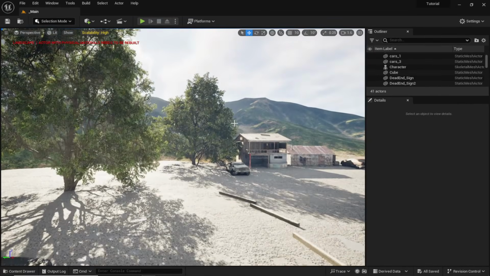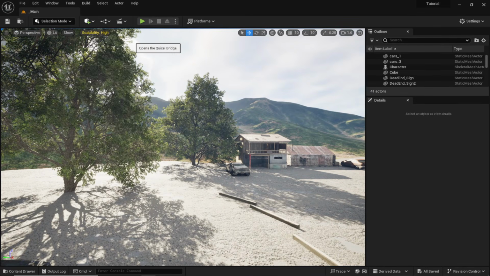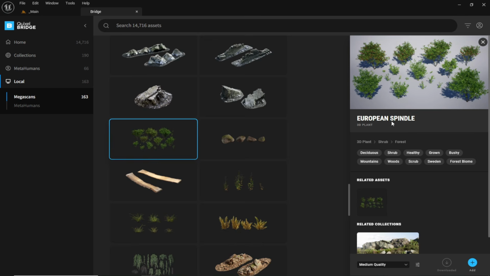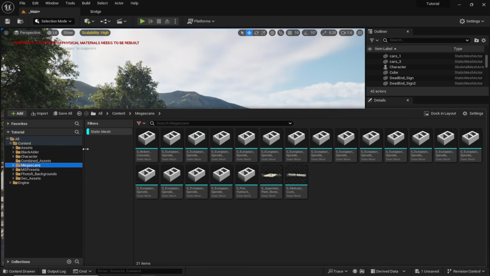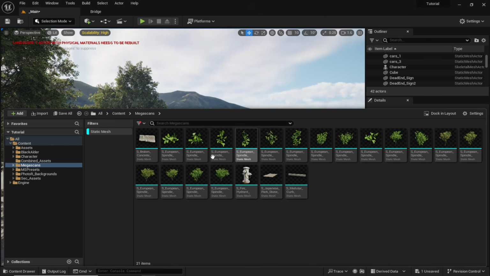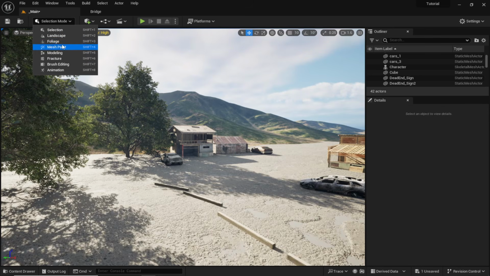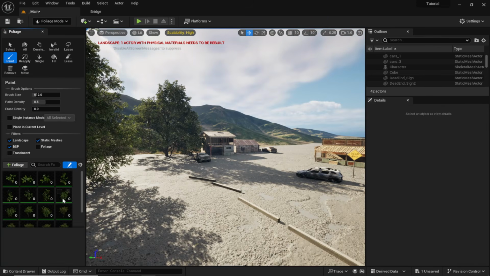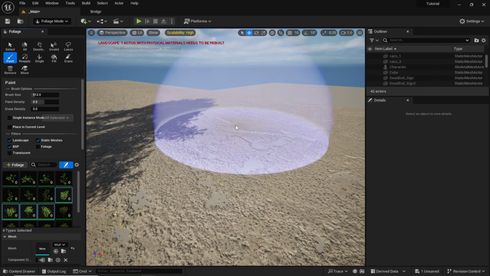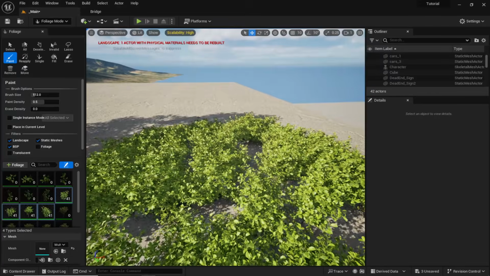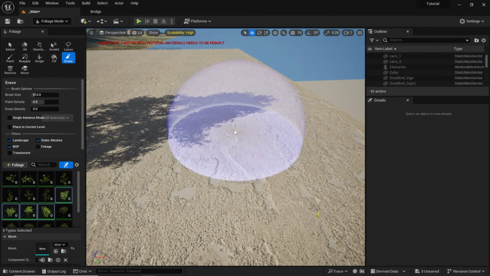So for that, just open the Quixel bridge. Here you can see that I'm using these European spindle. You can also download it and add it to your project. I'm just gonna add it to my project just like that. Now in Unreal Engine, open the content browser, and in Megascans, here you can see that we have these European spindle plants. So what I'm gonna do, I'm gonna go to foliage mode, and here you can see these plants that we just imported. So I'm gonna select some of them. For example, let's just select these and paint it over here. That looks great. Just erase them all.